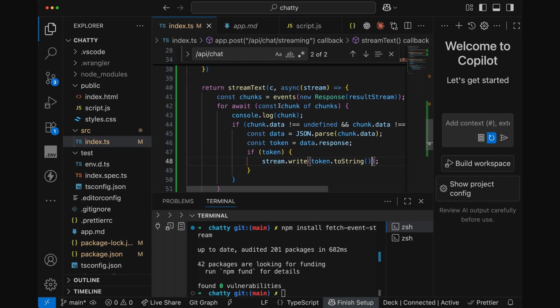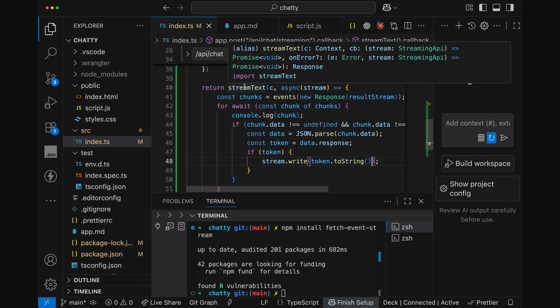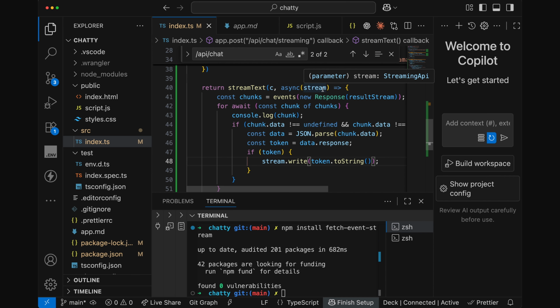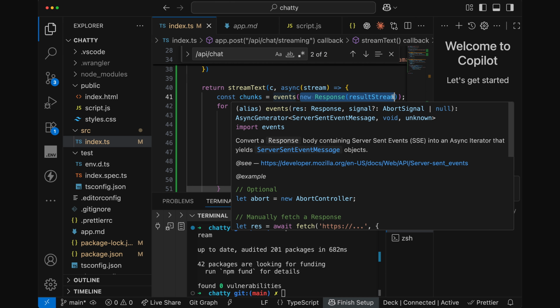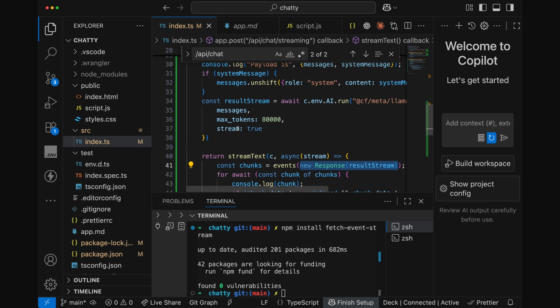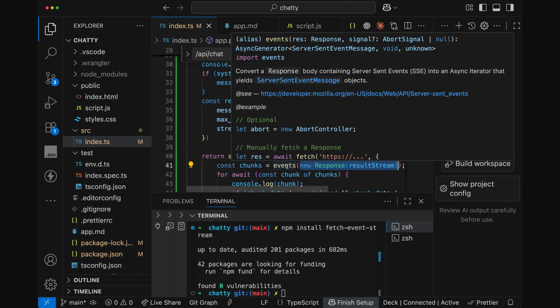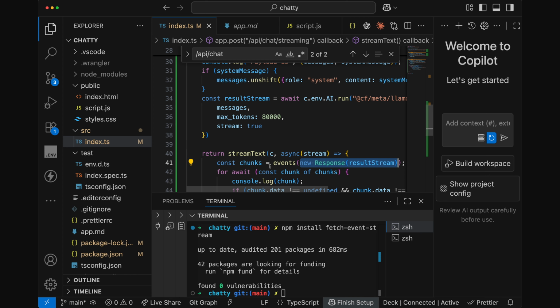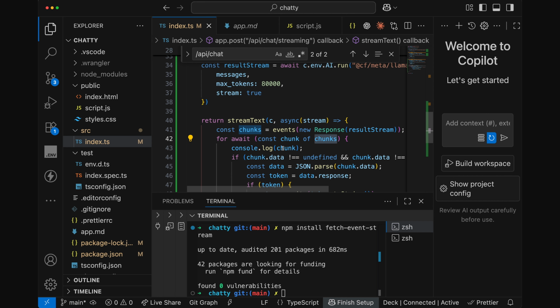Let's walk that one more time. I've got this Hono reply here. That's the stream, and it's going to pass this across. We're going to make a new response from the result stream that we got, because now that we're doing stream true, we have this result stream. This is a server sent event, and this event helps turn it into objects that we can yield across. So that's what this for await chunk of chunks is. Chunks is this iterator, and we're getting one of these chunks each time. I'll show you what it looks like.